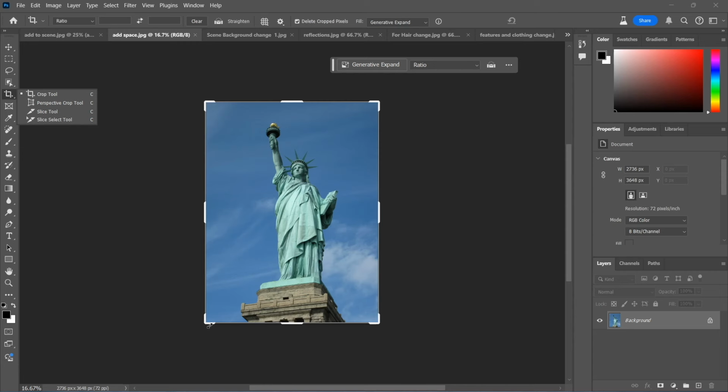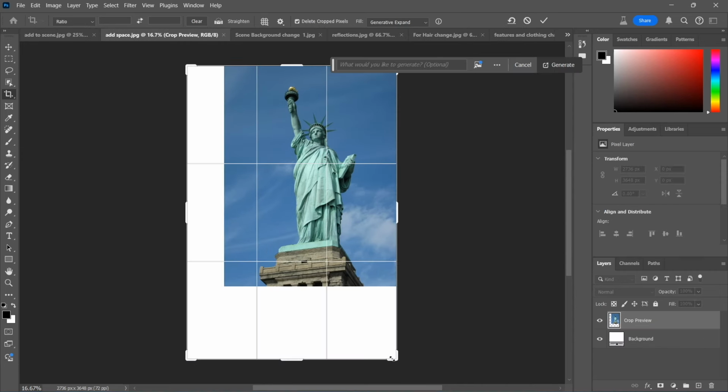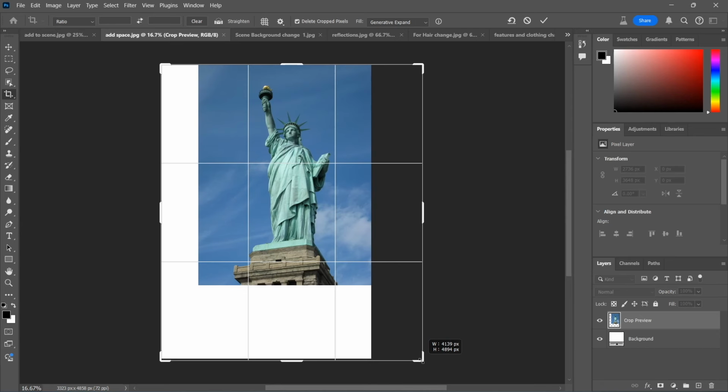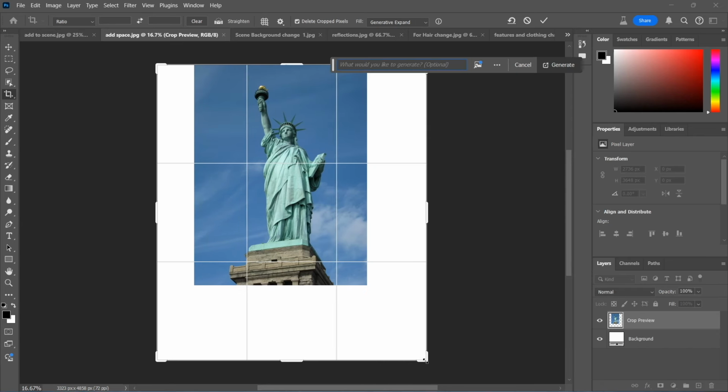So I'm going to grab the edge and I'm going to pull down. And as you can see, it's given us more of a canvas. But that canvas is empty. That's why it's white. We can generate more of the Statue of Liberty, or the AI can use its intelligence to create more of the Statue of Liberty and the sky in the canvas.